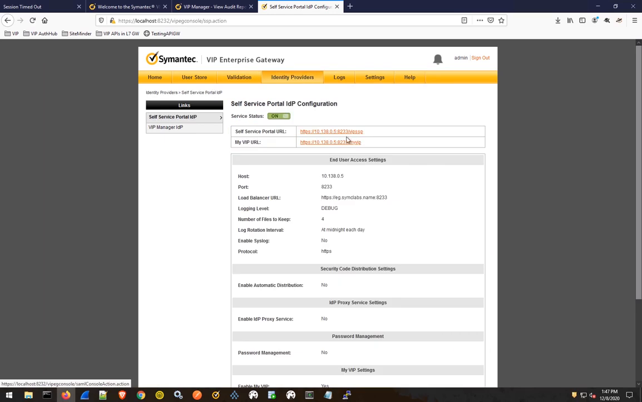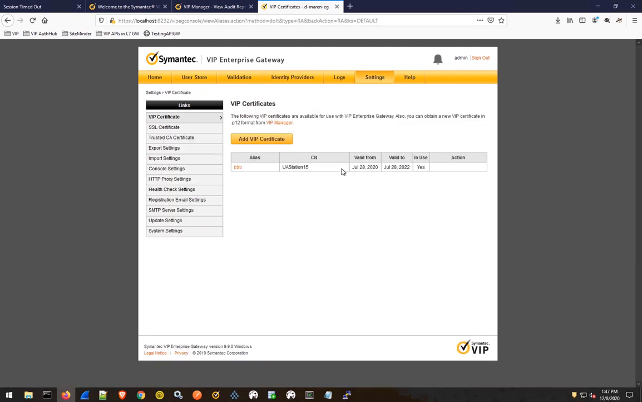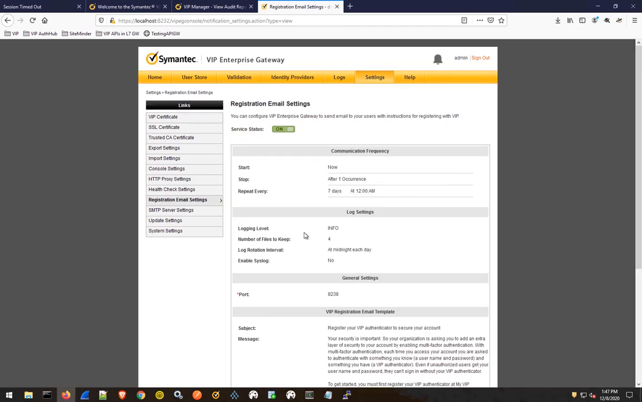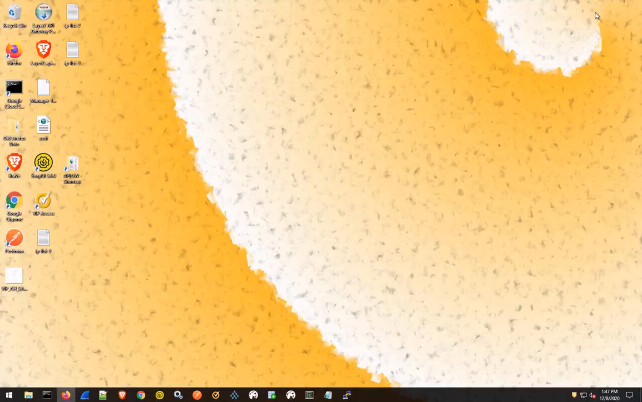The My VIP registration portal is hosted from VIP Enterprise Gateway. And then lastly, a variety of convenience functions, such as sending out registration emails, are also available from here. So that's it for VIP Enterprise Gateway.